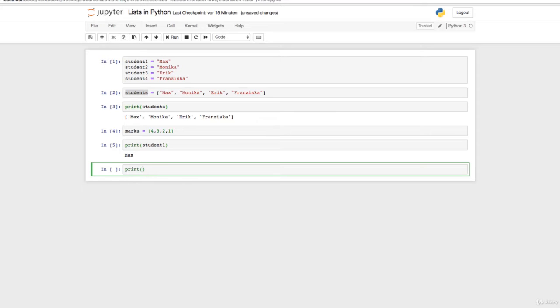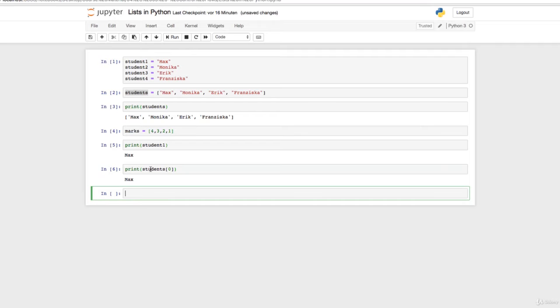You simply go ahead and state something like students, and then you use square brackets and the index of the value that you want to have. So in our case, I want to have Max, and Max is at the first position. And as programming languages start counting with 0, Max is at the 0th position. So we need to enter 0 here in order to get Max. So let me show you that that's true. And there you are, students 0 is Max. Now go ahead and try to get Eric on your screen to be printed out.